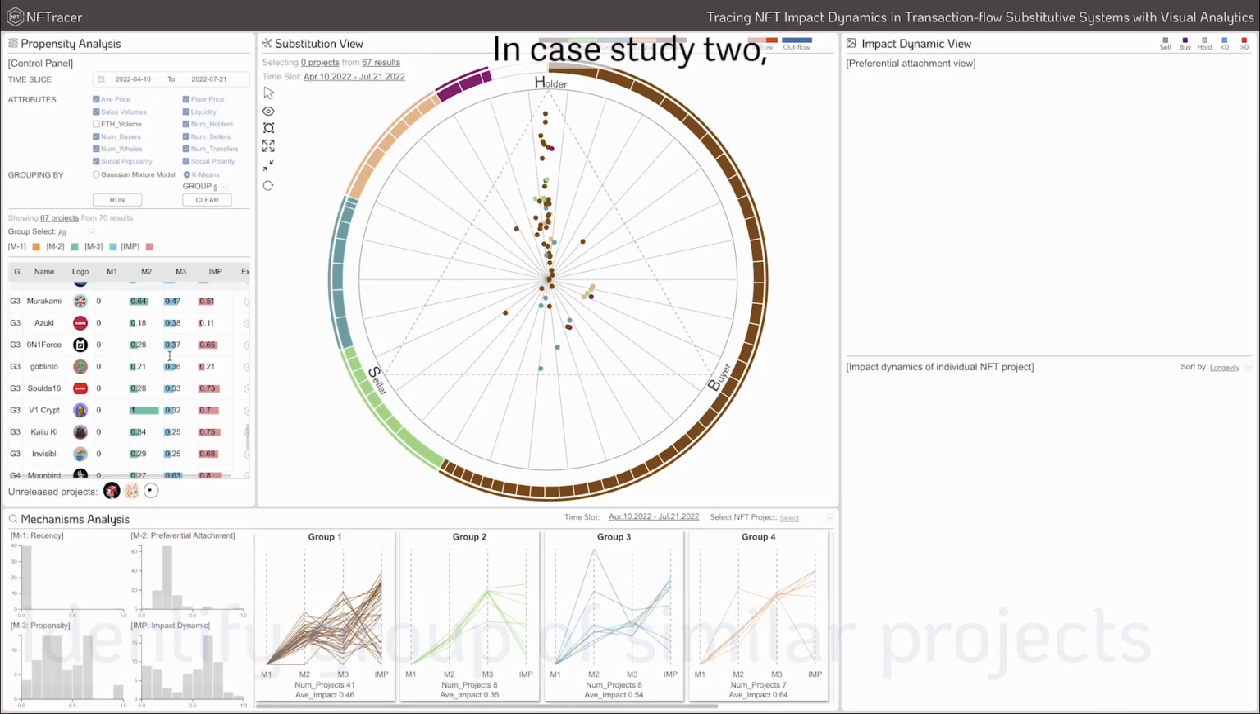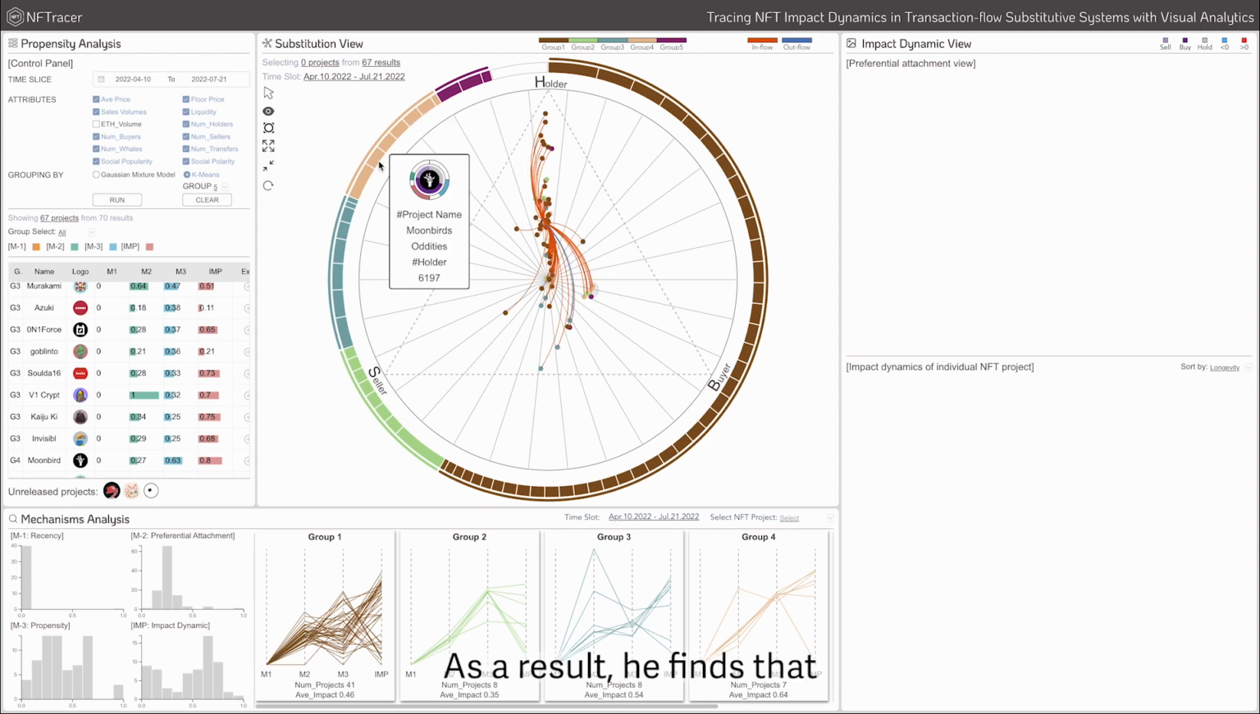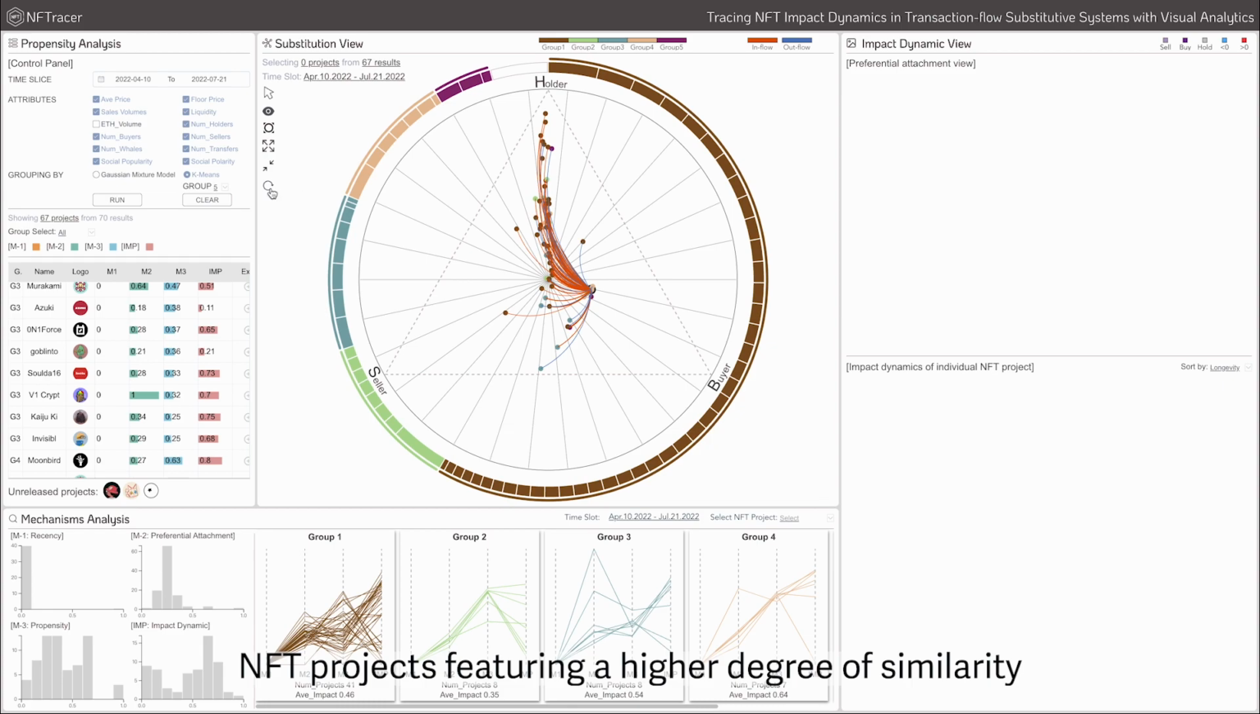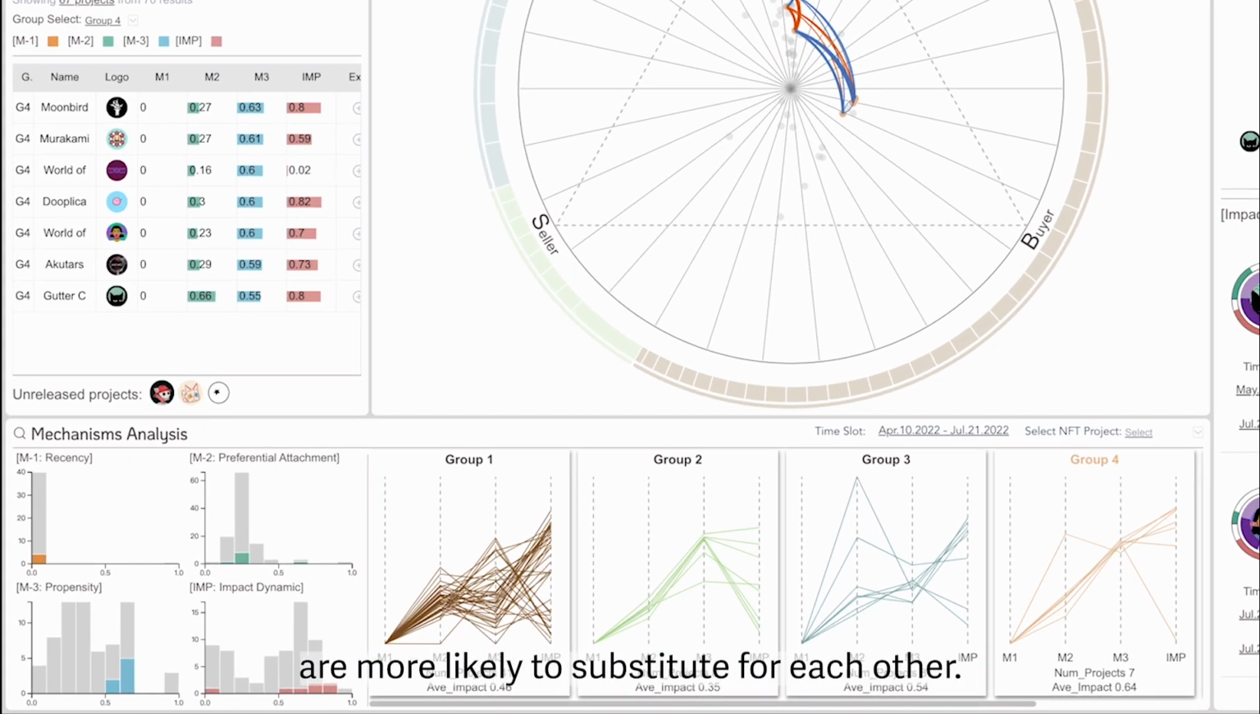In Case Study 2, the domain expert sequentially explored Substitution View and Mechanism Analysis View. As a result, he found that NFT projects featuring a higher degree of similarity are more likely to substitute for each other.